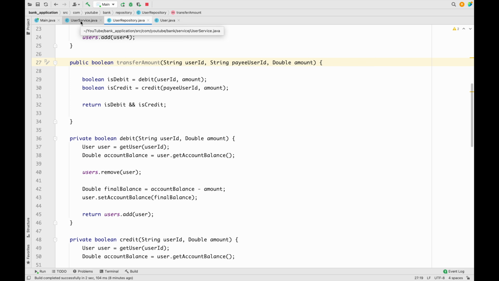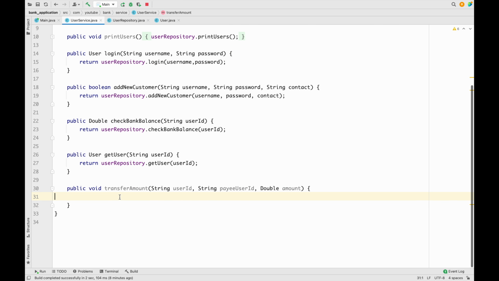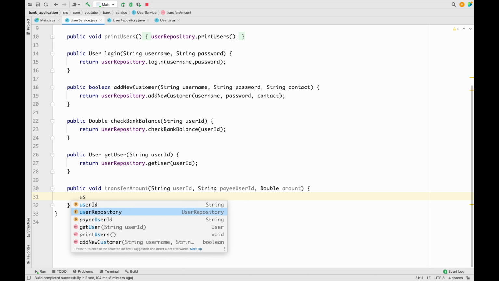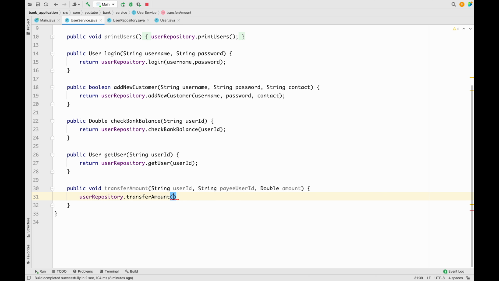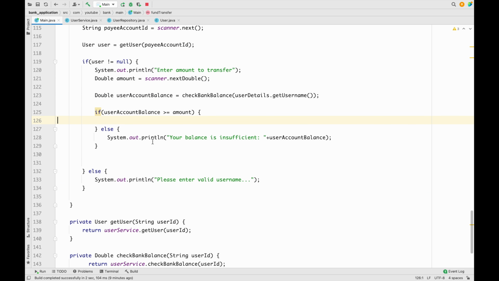We can go to the user service and call our user repository dot transferAmount method. We have to pass first of all the user ID, then the pay account number or pay account ID, and lastly the amount. Whatever result it returns, we have to return it from our service method also, so let me change the return type. And now this particular method we have to call from our main class.